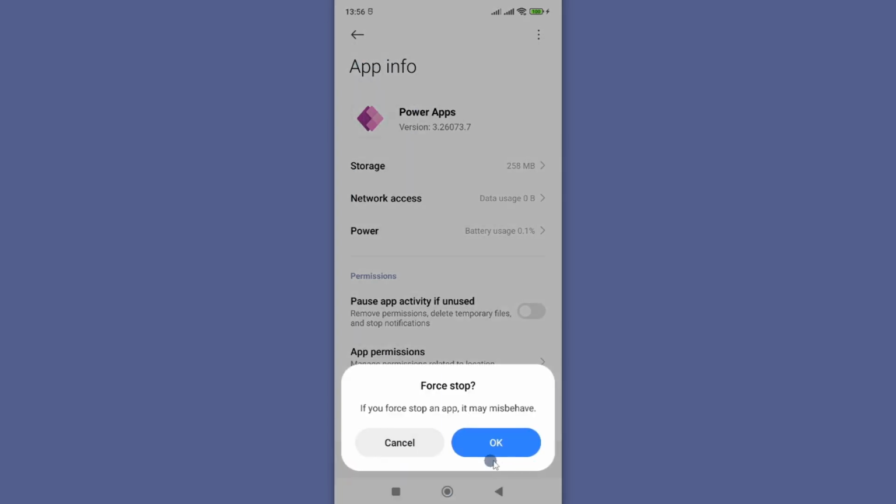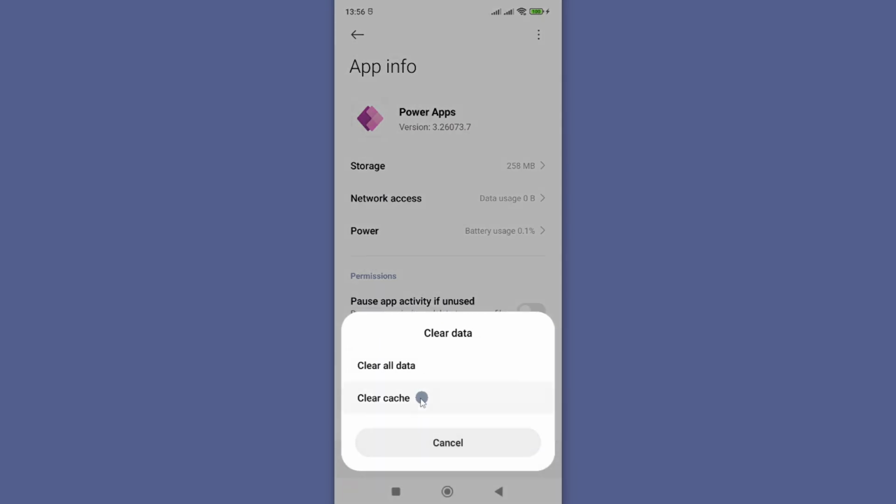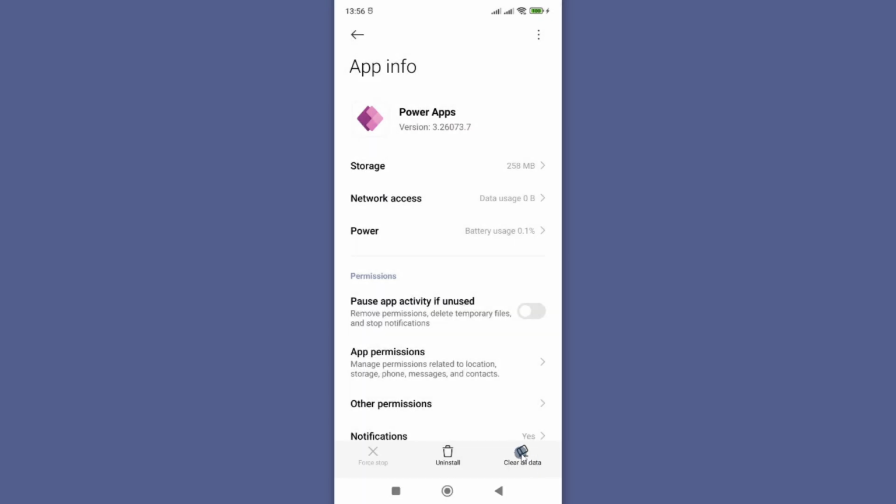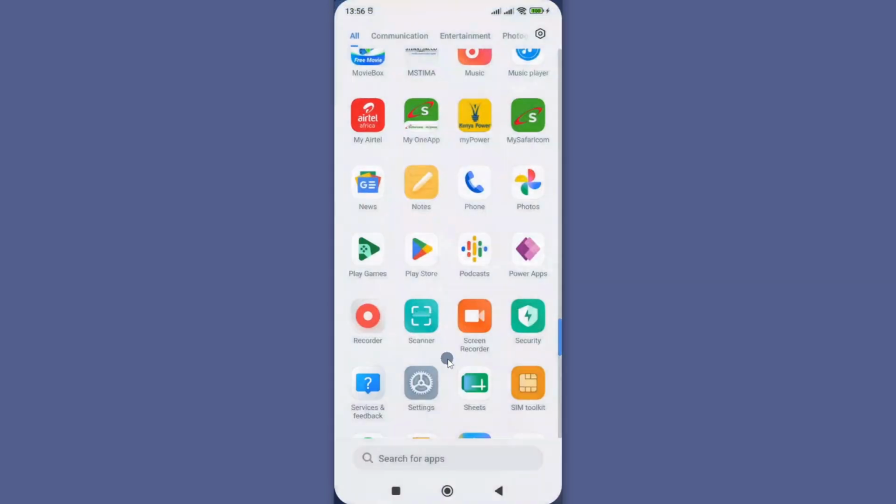Here, go to force stop app and okay, and then go to clear data and clear cache, okay, and finally clear all data. Then restart your smartphone, and now if you open your Power Apps, everything should be up and running without any issue.